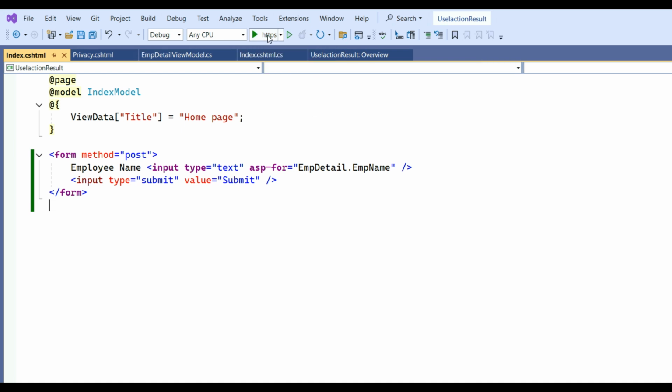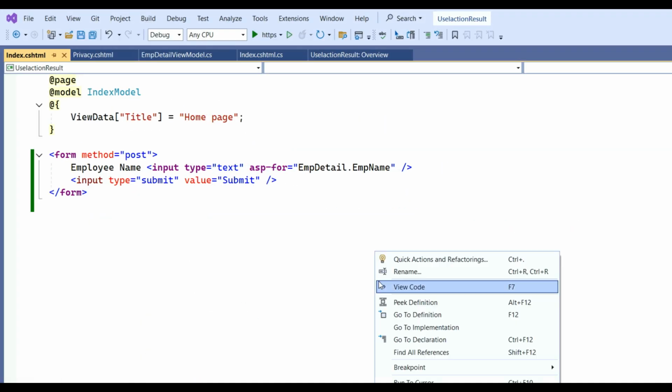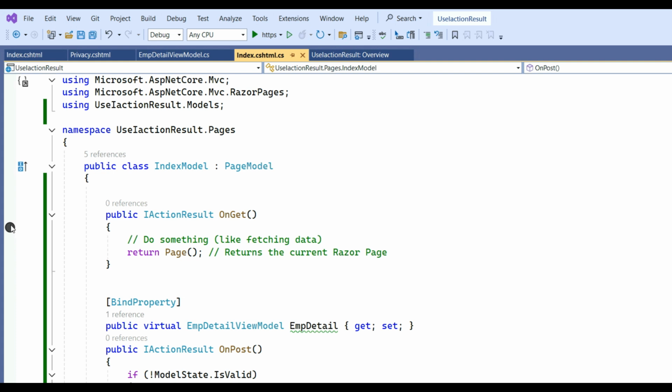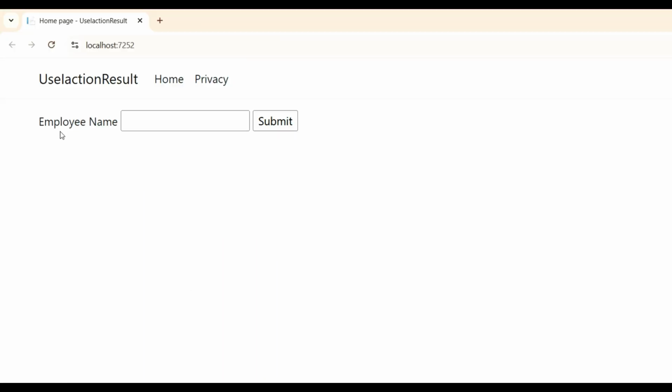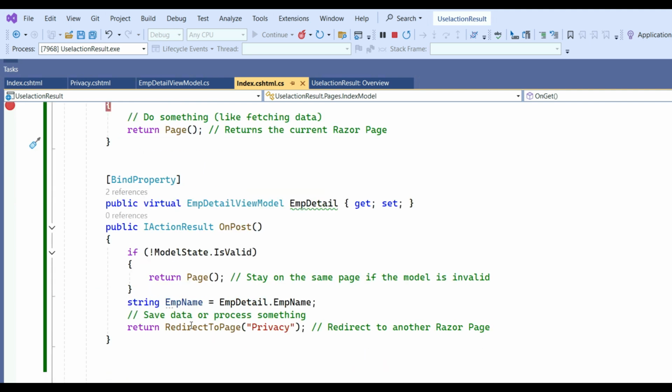Now put the first breakpoint here and run this application again. When you run this application, it will directly go to the OnGet method. You can see the pointer is here and it returns the same page. And here I am putting the employee name as John, put a debug point here and click submit.